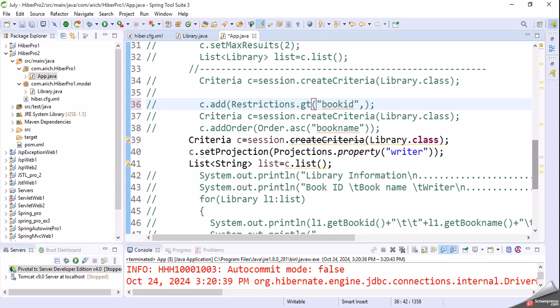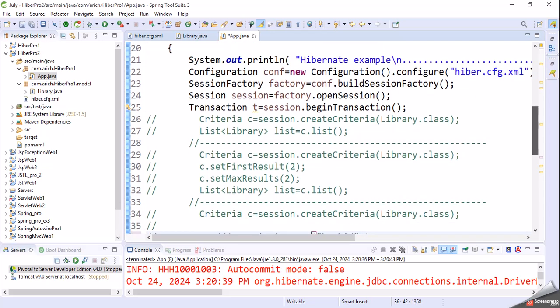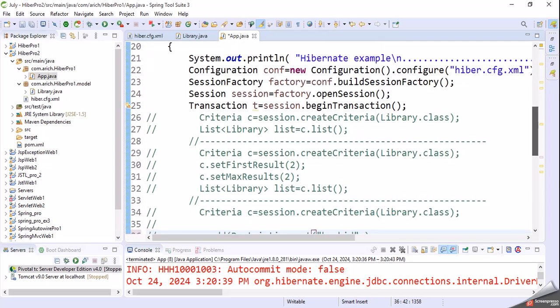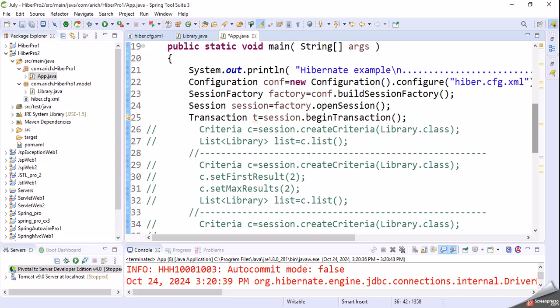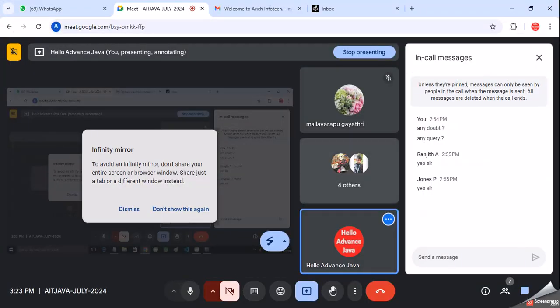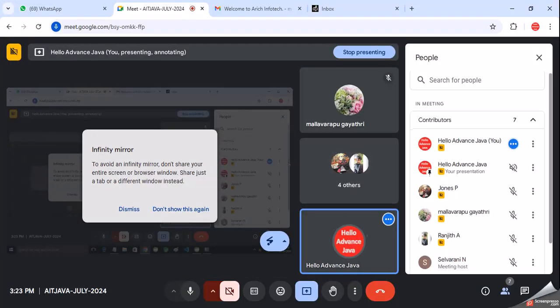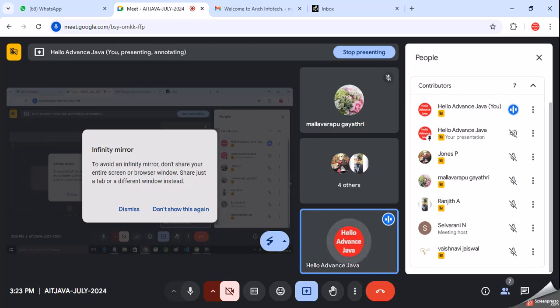Okay. Hello. It's okay. Any doubt, any queries? Jones, Gayatri, Ranjit, Vaishnavi. Any doubt, any queries?